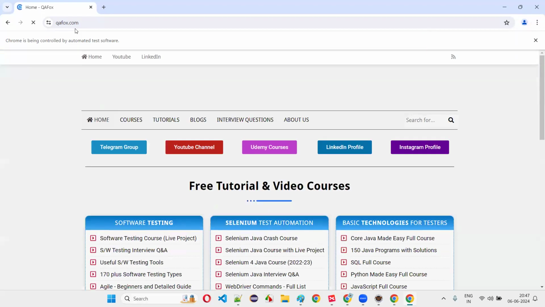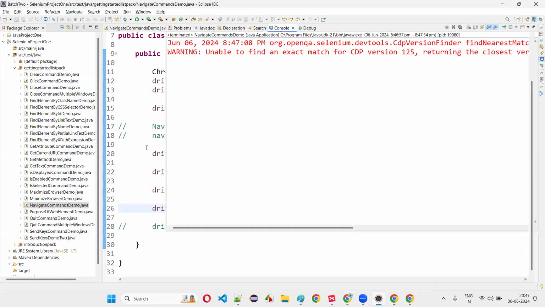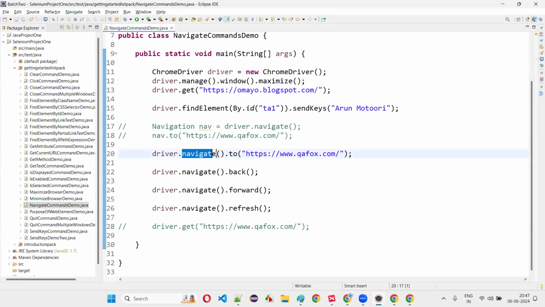You see, forward is happening now. And after the page loads, you see, again, refresh is happening. Okay, all the 4 operations are done. Guys, can you see that happening? Navigate commands, everyone is clear. Refresh also has happened. If you can clearly see, refresh also has happened, right? So these are the different commands of navigate. Navigate dot to, navigate dot back, navigate dot forward, navigate dot refresh.